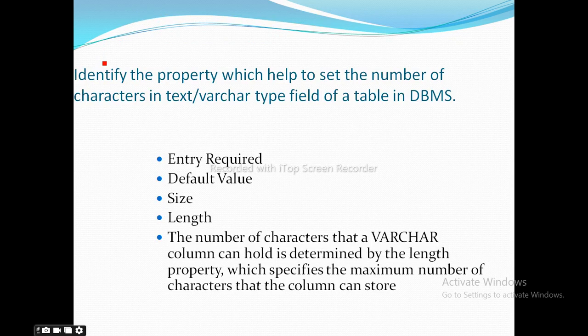Identify the property which helps to set the number of characters in a text or varchar type field of a table in DBMS. The options are entry required, default size and length. The answer is that the number of characters a varchar column can hold is determined by the length property. It is a property of a DBMS, the length property. With the help of the length property, we identify the number of characters that a varchar column can hold.